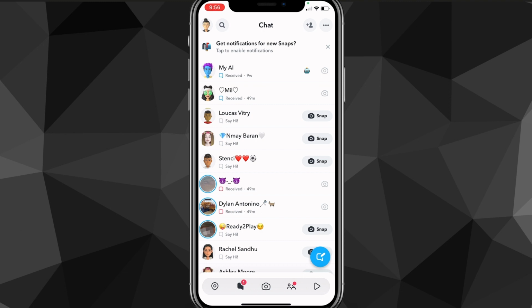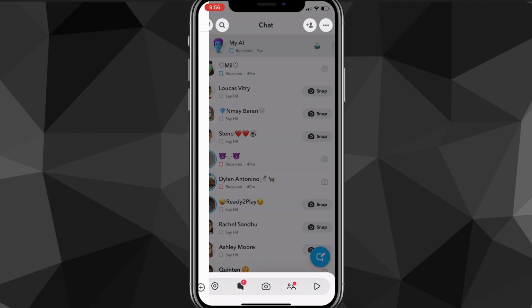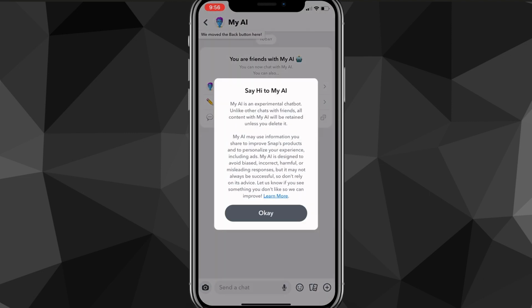As you can see, at the top of my chats, there's My AI, and it'll be some random avatar if you haven't changed it, but the name will be My AI by default. So you can go to your chats and check if you already have it or not. But if you don't have it, then this is what it's like.